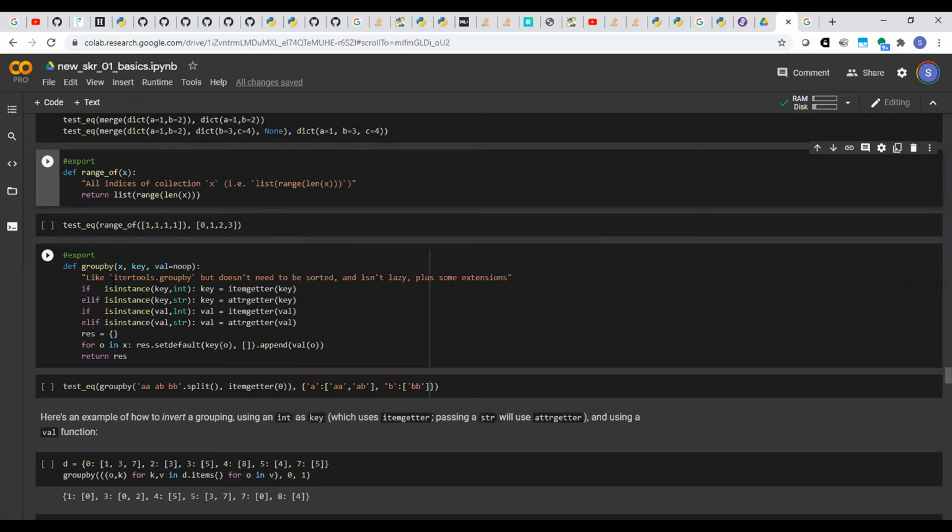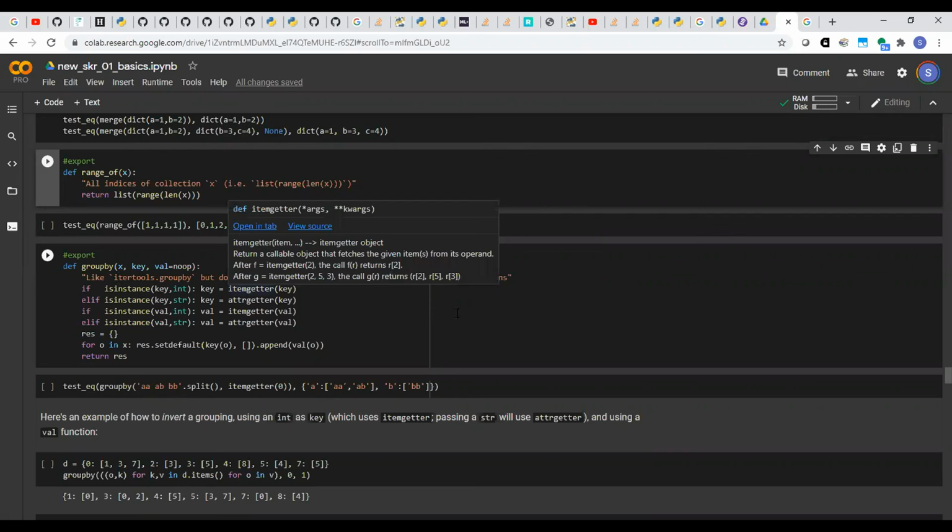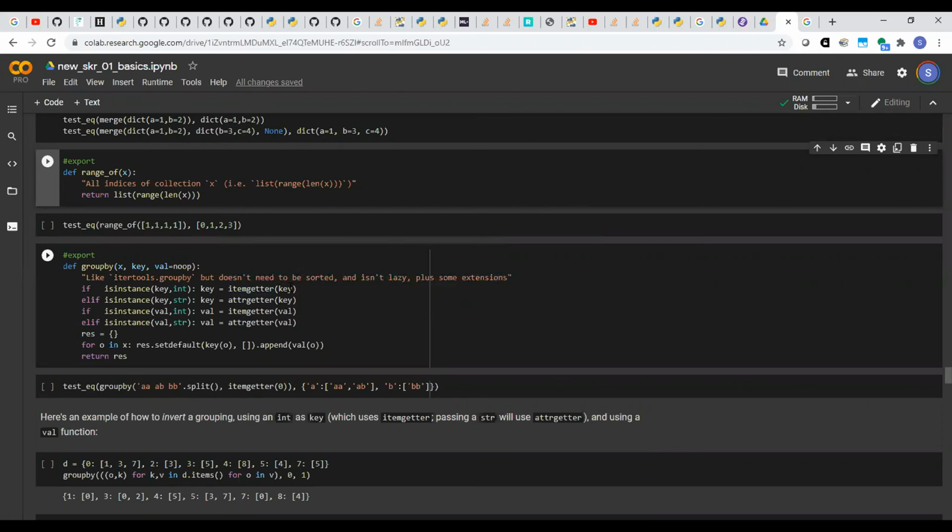So for example, so what is this? Again, I think it's better understood with the code, but let's just quickly go through this. So if key is an int, then you get an item getter. Now remember, item getter itself is something that he builds. And if it's a string, then you get attribute getter.